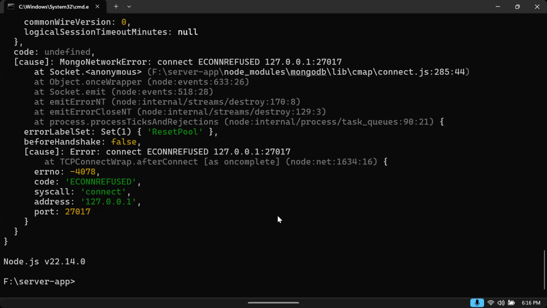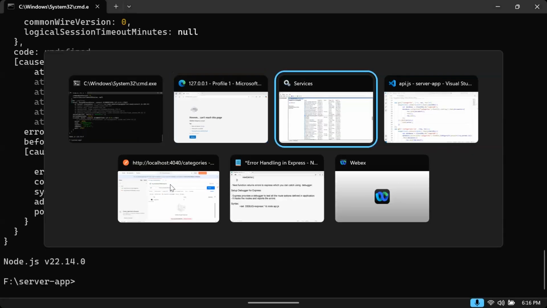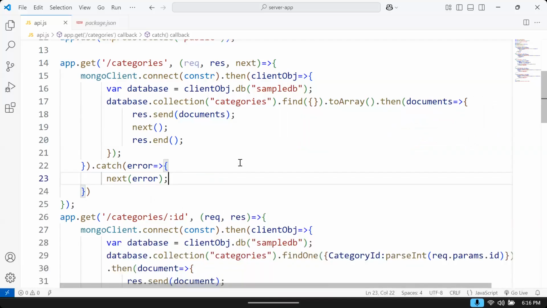So how do you debug the problems in the API? How do you debug the problems in the routes? How do you identify the problems in the route and report them? All that we can do by using this technique. Now why is it showing a problem here? It is showing a problem here because in our API, we caught the error only in this route. In every route, we need to do that.